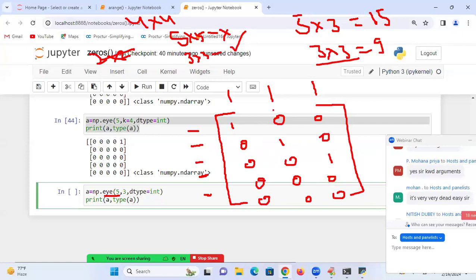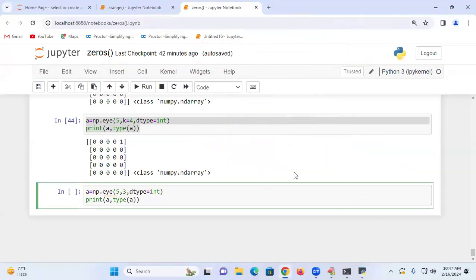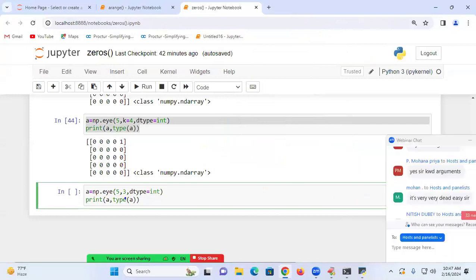This portion is called what here? This portion comes under what matrix? For this dimension, this is the one. Rest of the values are filled with what? Zeros. Able to follow?